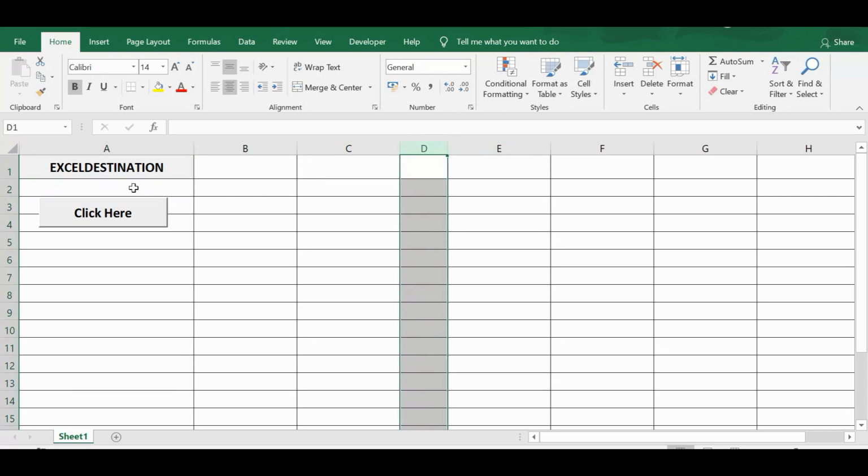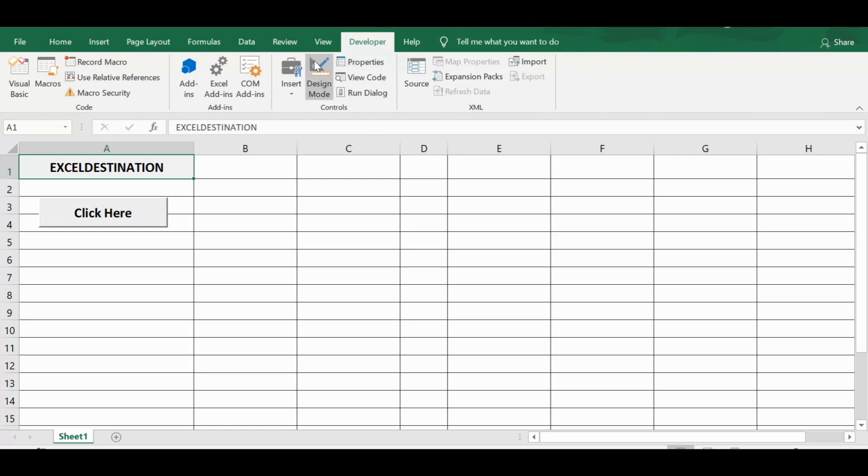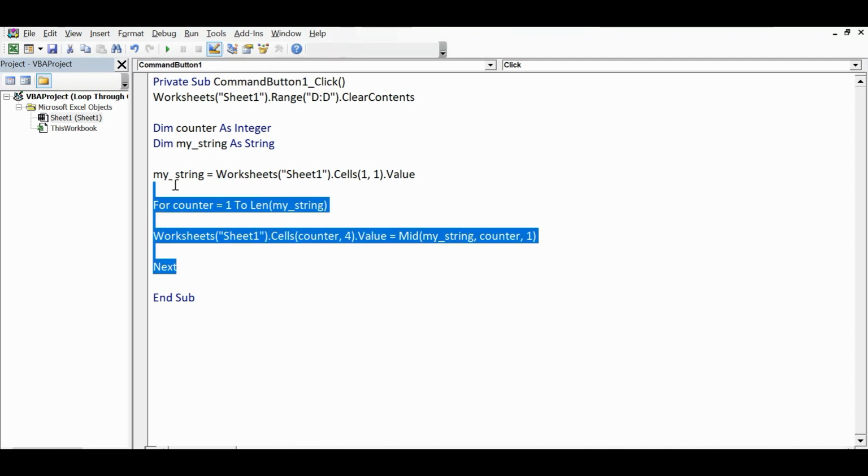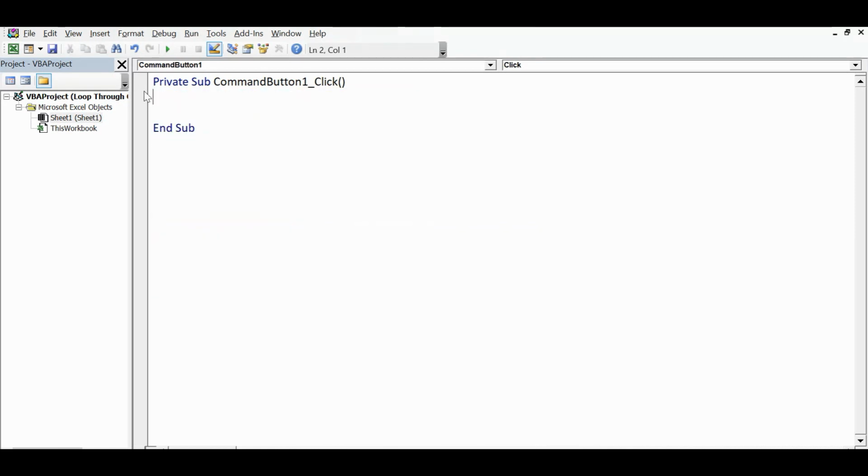So let me show the code that I have developed here. I'll go to developer tab. I'll click on design mode. Then I can double click on this command button. So this is the simple code that is checking each character or evaluating each character and writing into column D. So let me delete this code and write the code again.